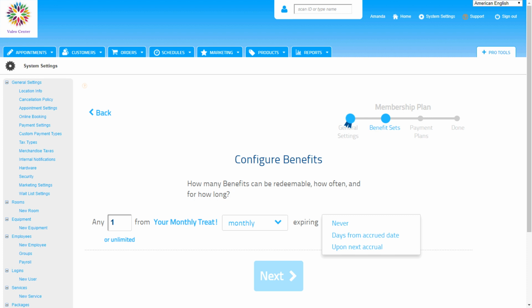The last part is the expiration. We can enter in how long the benefit will be good for. And with these options here, the benefit can never expire, so the member can use that at any time they want after they receive it. We can have the benefit expire after so many days from when it was originally accrued.